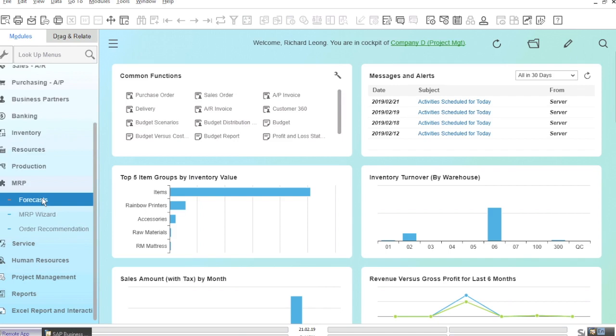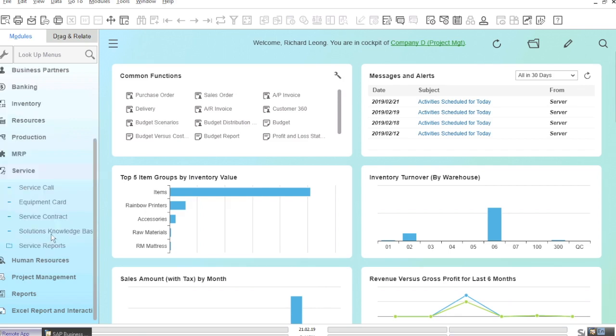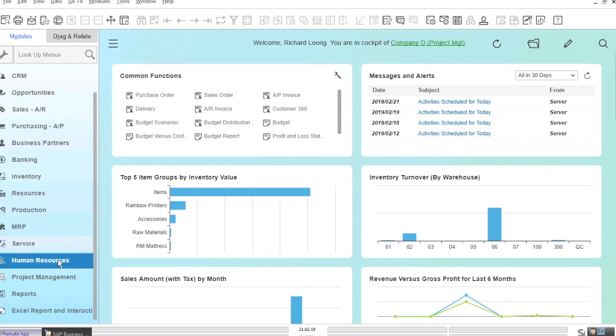It allows you to do a forecast, and it also has a wizard which will give you recommendation for your production. There's also a service module, whereby you can actually do different service calls. You can put in equipment card, warranty, as well as a solution knowledge base, which is an FAQ for commonly asked questions relating to service.